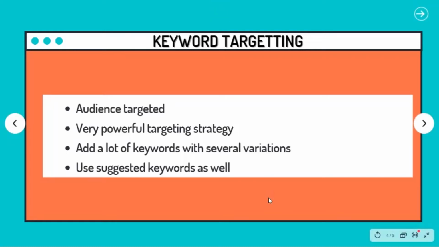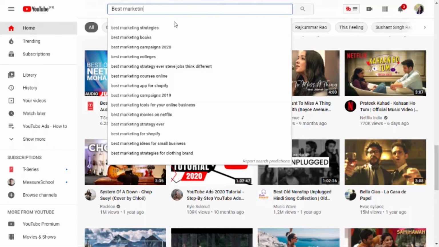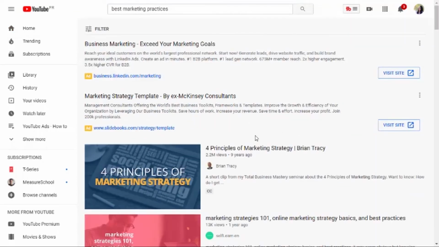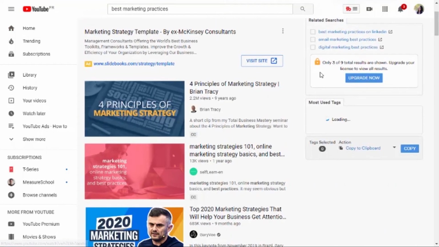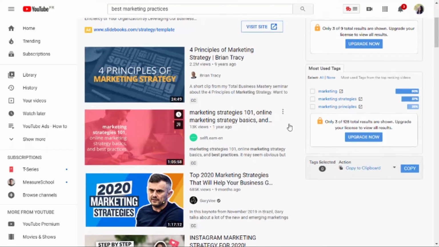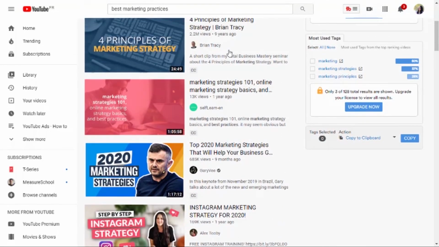You could also use the suggested keywords that are given to you by the search options. Let's say for example, we go to our YouTube channel and let's just say I go for best marketing practices. So you have other suggestions as well, so add these kind of keywords to your suggestions list. Or let's say for example, click on the first option you get, you would have maximum number of keywords suggested through these titles or through these descriptions that you could use as a keyword, and your ads might show up in one of these videos.